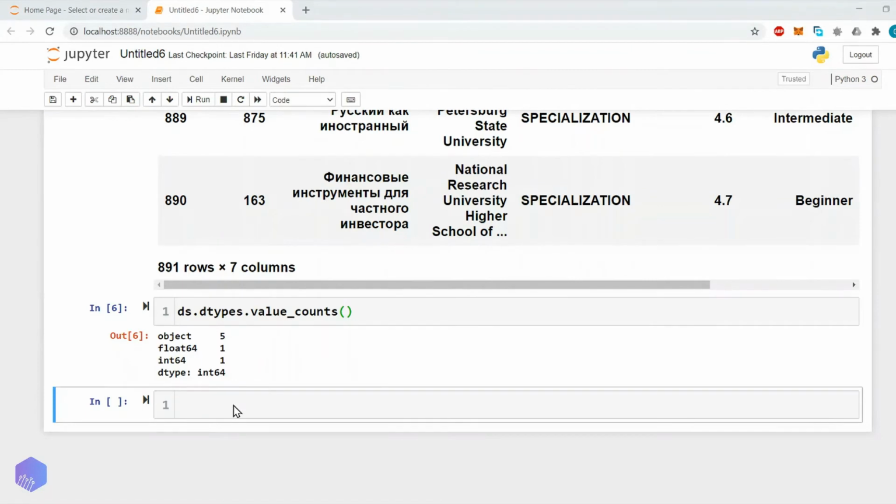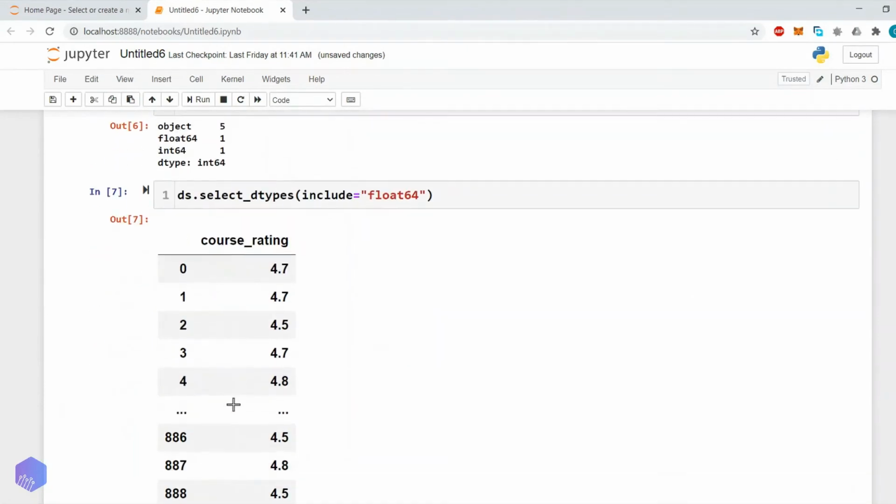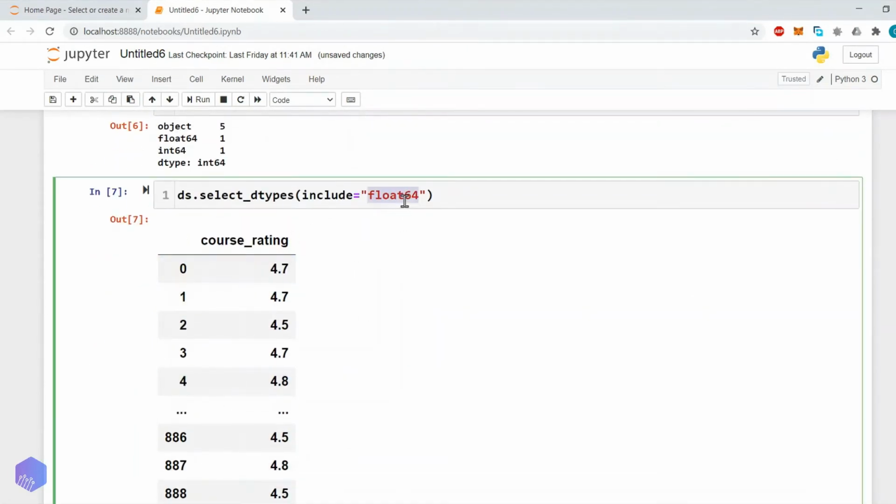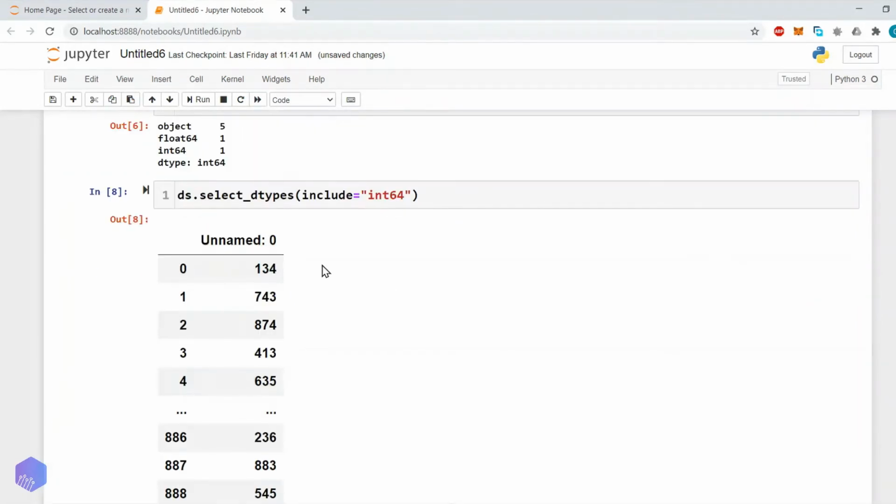Now let's discuss how we can select a specific type of column. For example, let's select only the float column. So how can we do it? Let's say ds dot select_dtypes with include, and then the type of the column which we want to select, let's say float64. So it will select only float. Similarly, here you can write int64, so it will select only the integer column.